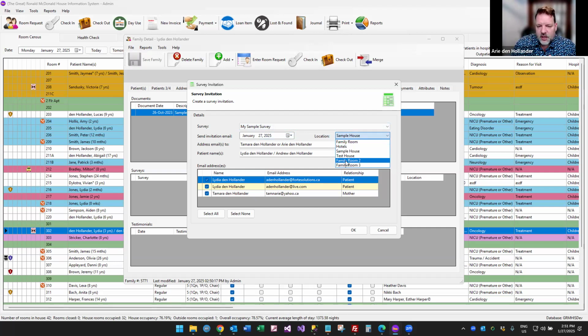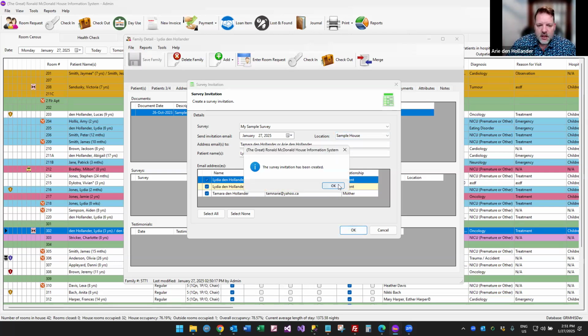So this is actually sort of an interesting sidebar. You can create family room surveys, and you can use the family detail screen to send out invitations for surveys about family rooms as well. So if you want to create family room surveys and track them to specific families that are using the family room, you can have GRMHIS send out those surveys as well. I'm just going to tag this one to my sample house here. So this creates a survey now.